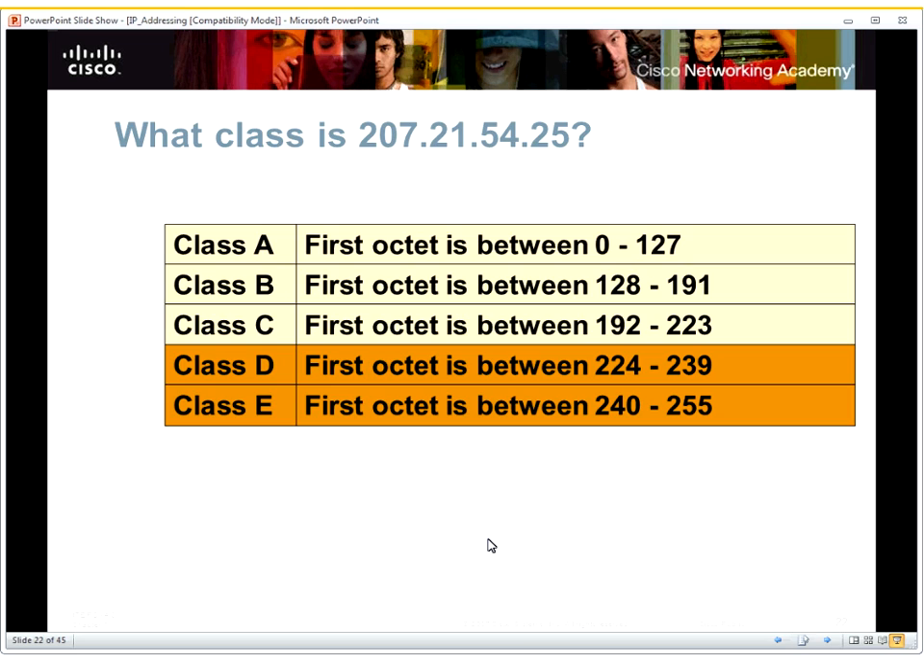How about this one? That's class C. It's 207. That's between 192 and 223. Actually, Aloni's network starts with 207. The Aloni public network. Class C.